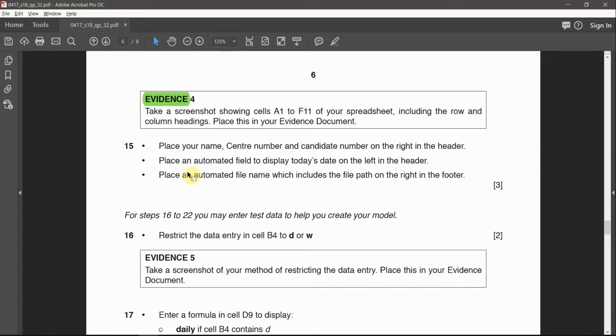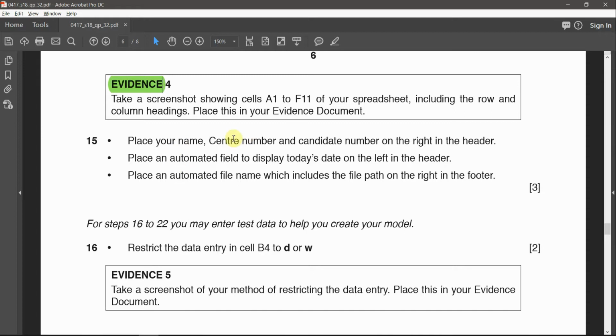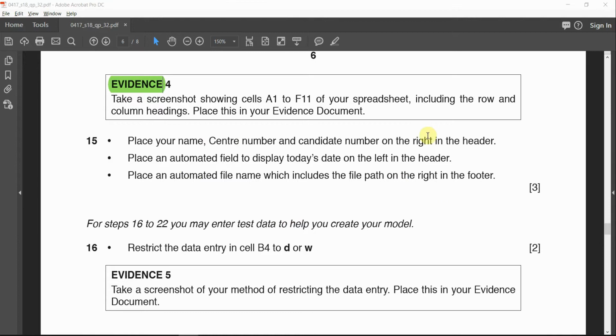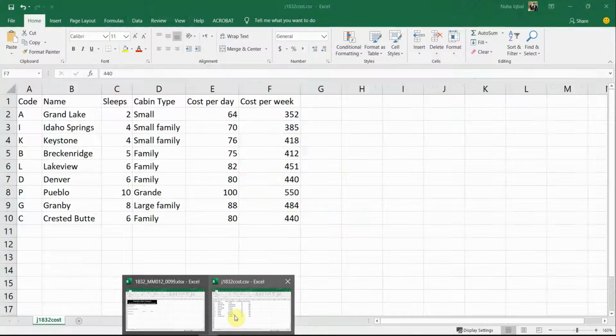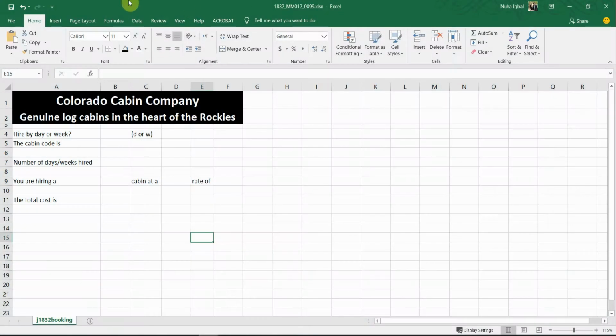And let's go to the next question. Question 15. Place your name, center number, candidate number on the right in the header. So it is the right side. On the header we have to put the information. So let's go to our file.